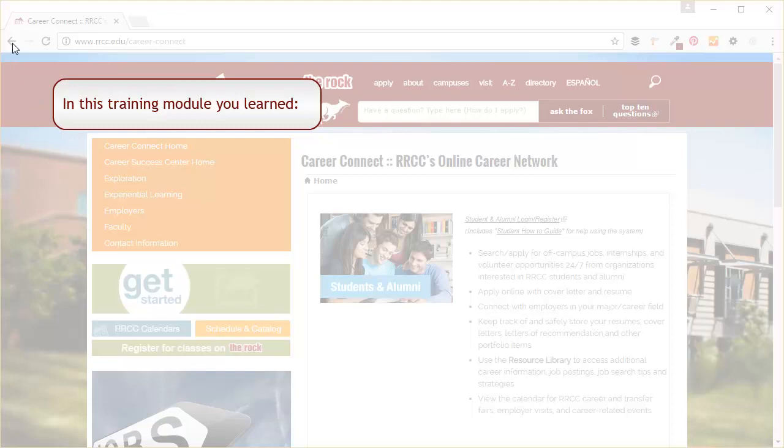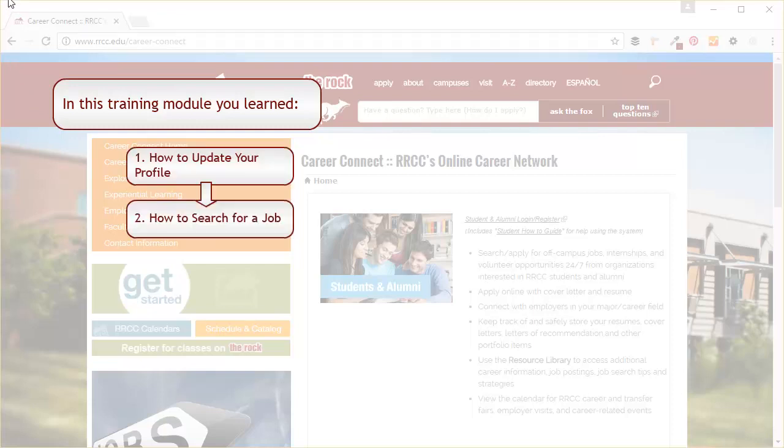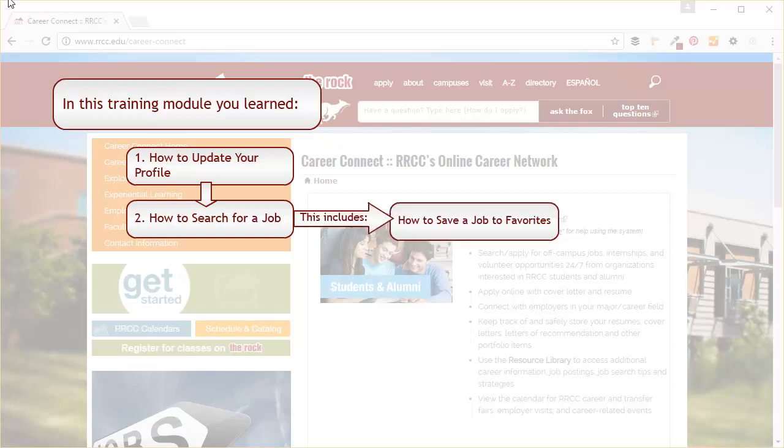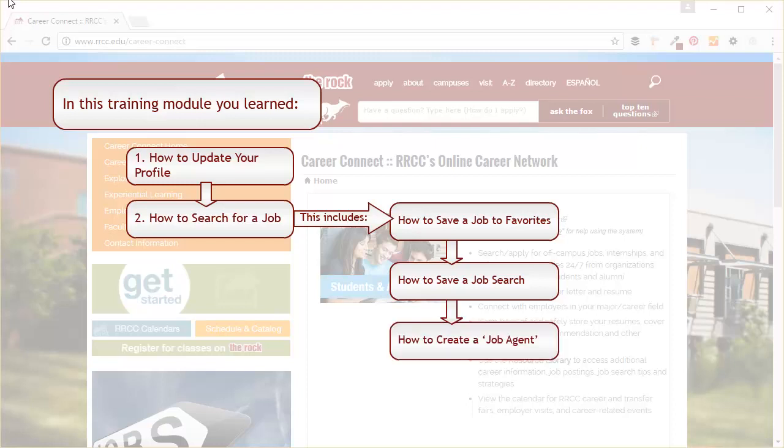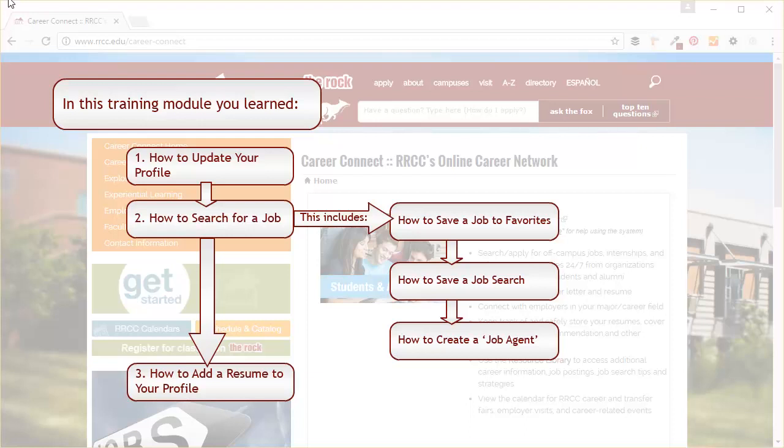Let's review what we learned in this training module. We learned how to update our profile. We learned how to search for a job. This included how to save a job to our favorites, how to save a job search, and how to create a job agent. And finally, we learned how to add a resume to our profile.